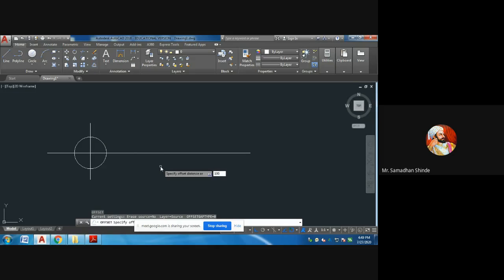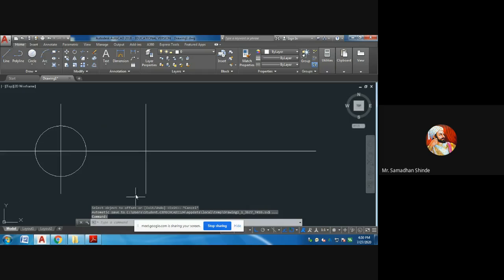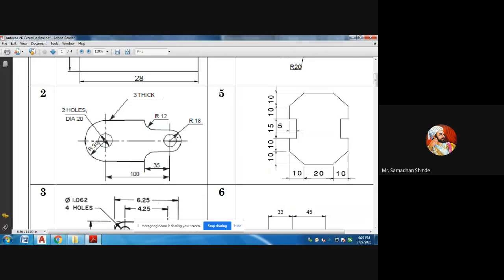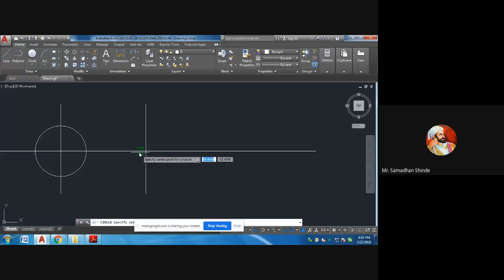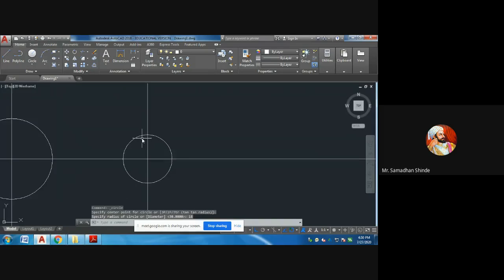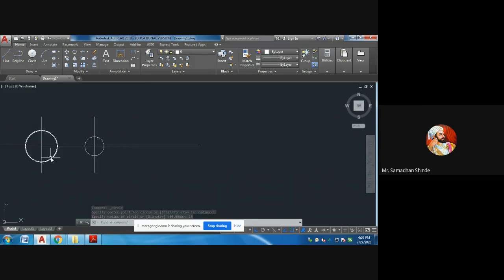Offset 100 mm, enter 100, like this. Then this circle I can draw, or otherwise I can draw the outside circle. What is the dimension of the outside circle? R18. So I can draw a circle of 18 like this. Now this semicircle and this semicircle I want to remove.